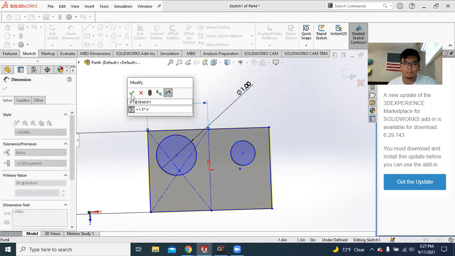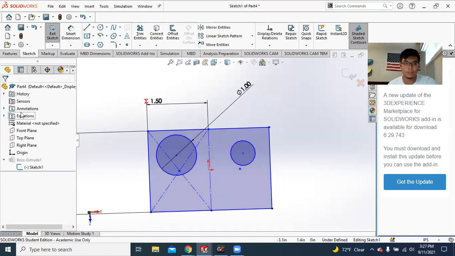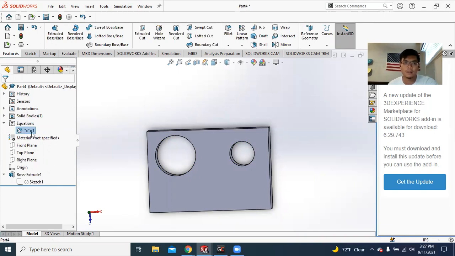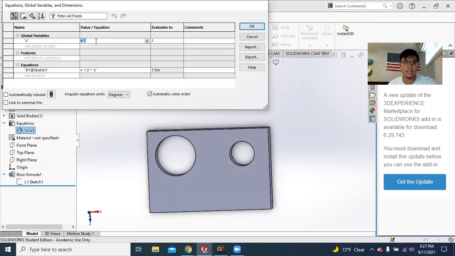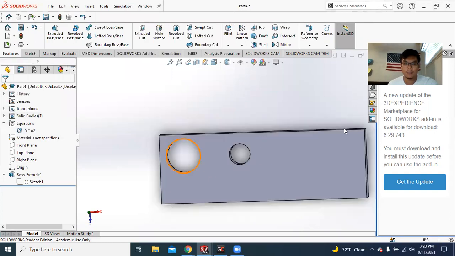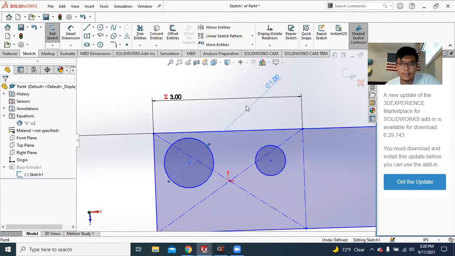So what this is useful for, all your global variables will show up on the feature tree here, under the equations tab, right? So x equals 1, that's our global variable. You could right click it, manage equations, and you could change the value of x. So let's say x is 2 now, right? Then you get the parts that were extended. This did not go out as I expected.